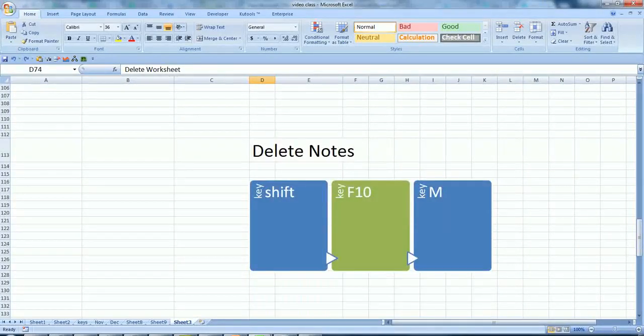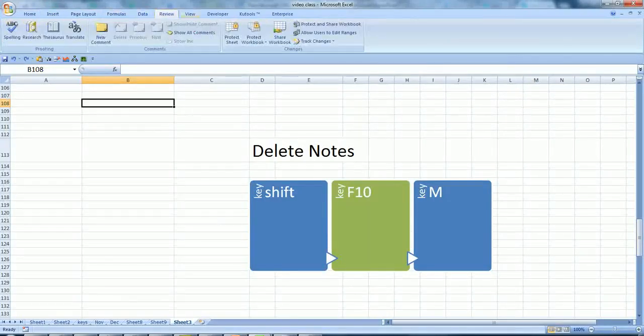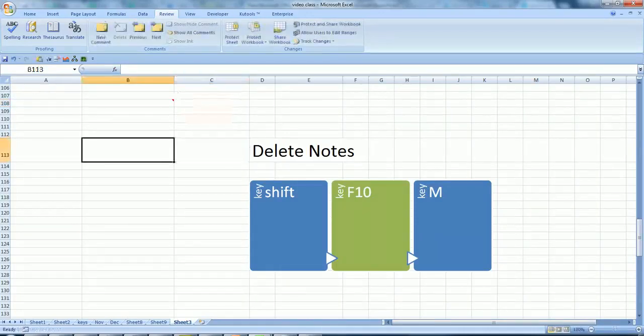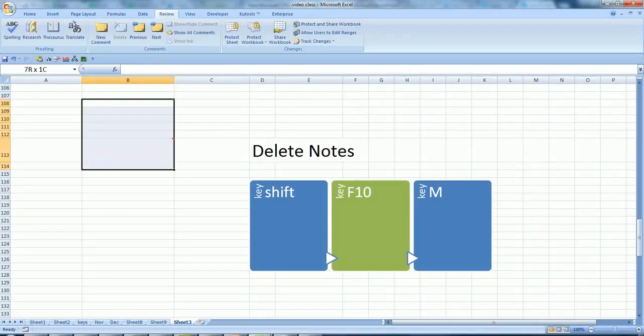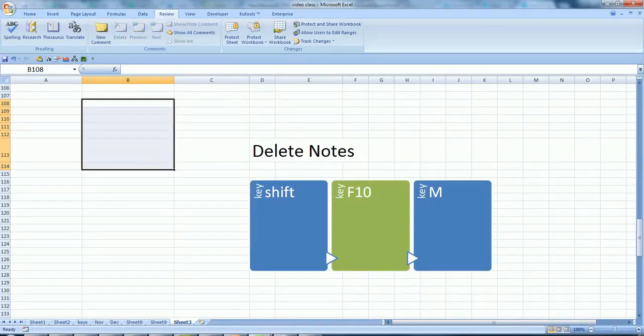And finally, if you want to delete notes that you may have added on your Excel cells, that can be done with the keyboard combination Shift F10 and M. Let's see. I want to insert some comments. It should be here. So here, comment. So a few comments are there. And just select the range and press Shift F10 and M, all gone.